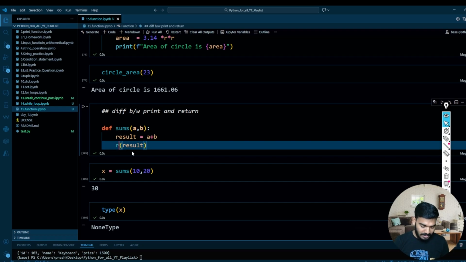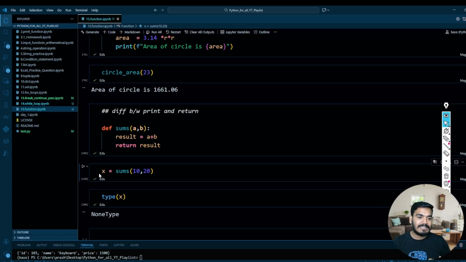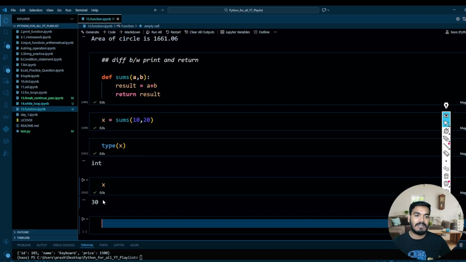Whenever we use return over here, and with return we never use print. Whenever you return over here, it is going to assign the value to x, and then if you check the type of x, it is int, and if you try to print your x, it is 30.